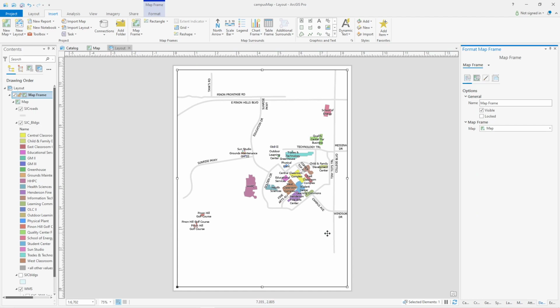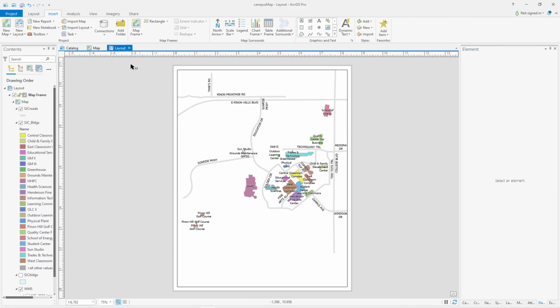Go to its properties by right click and placement, display, constraint, map frame. Where is it? I should be able to change its orientation. And oh, this is just the map frame. I don't want to change that. I want to change the layout itself.